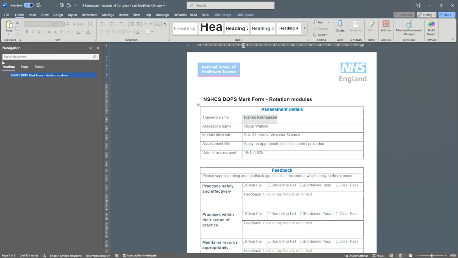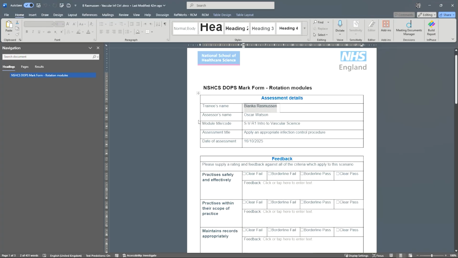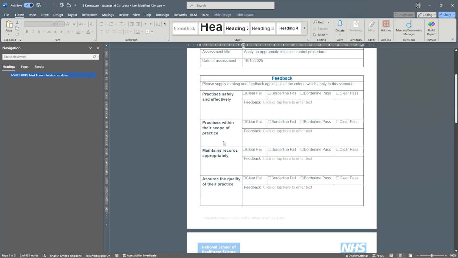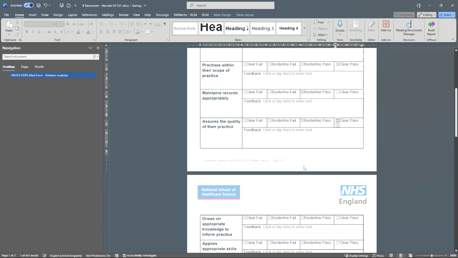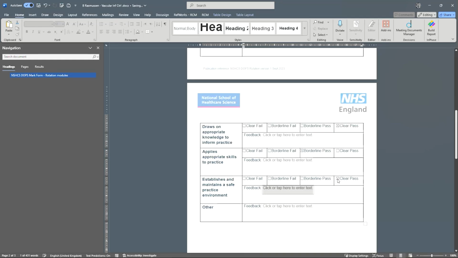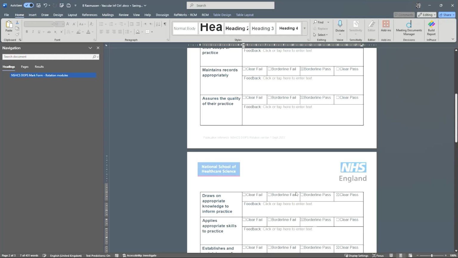Let's say this assessment happened yesterday and it's the appropriate infection control procedure. You can see the feedback comes in the form of different domains in which I tell them how they performed, and I can also add some feedback. So let's say we had a clear pass. Maintains records appropriately. Assures the quality of. You go ahead and tick the boxes that you feel the trainee performed, and these are all explained within the assessment standards. You can also add your feedback here.